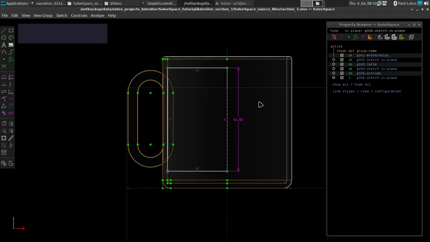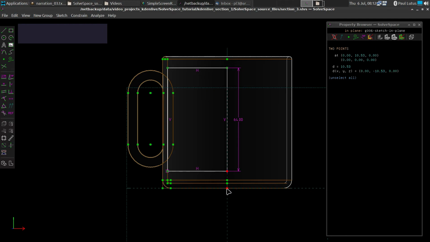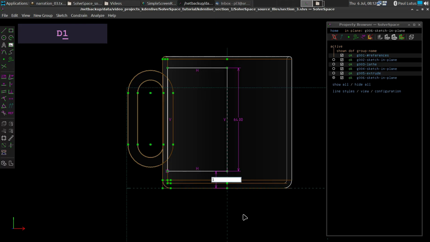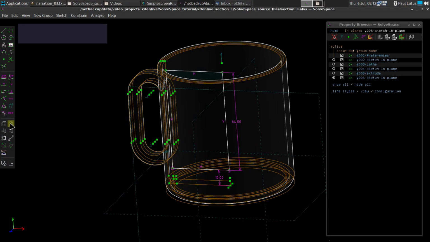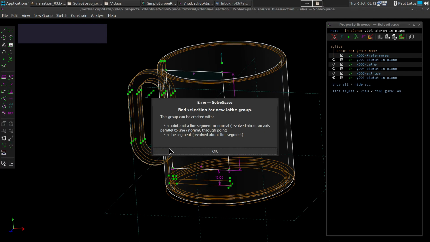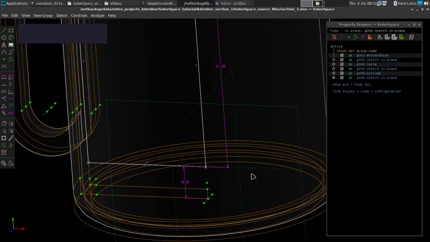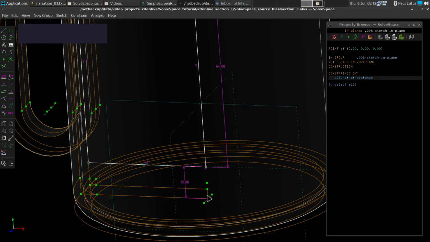And we have 1 degree of freedom. Oh, I see what's wrong. We just specify this dimension. 10's fine. Now we have 0 degrees of freedom. So now I can create a 360 degree rotation, which I always forget to do this part.